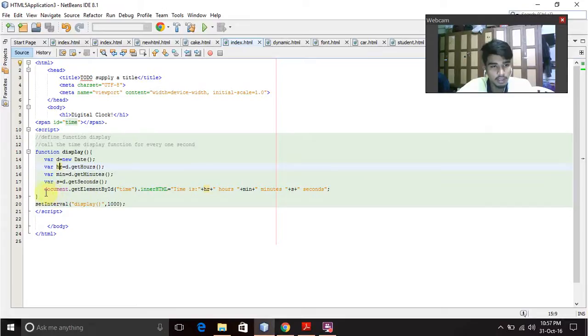That means here we need to print the output, using document dot getElementById time. That is where we need to show the time. Then innerHTML, time, plus hour, it will display the hour plus minute plus seconds. And we have to set the interval. That means for every second the time will be updated.